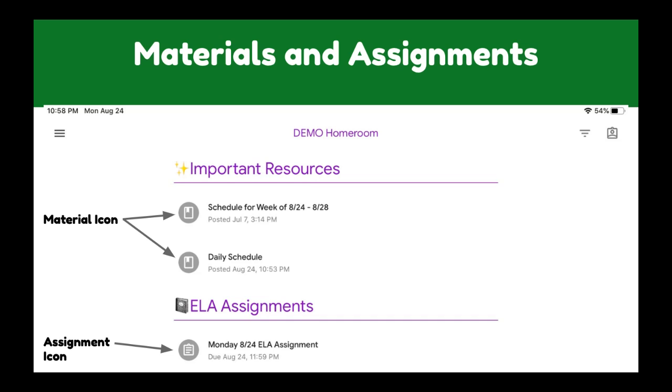So the top icon is a material, and it looks like a piece of paper with a bookmark on it. Materials are normally used for things like schedules, or I posted my Zoom link as a material so that students can see it. The assignment icon looks more like a clipboard with writing on it. So that's how you can tell the difference between an assignment that needs to be turned in and a material that's there as a resource.